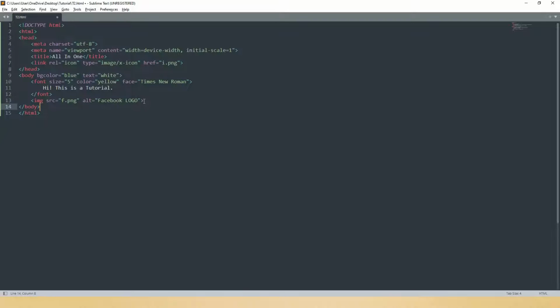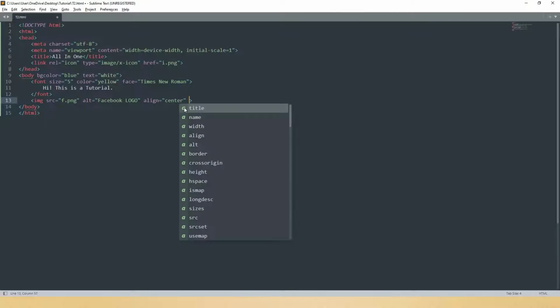Okay, and then there are many more attributes. I will add them one by one. Then I will align the image to the center of the web page. There are more attributes. Then I will specify the height and width of the image.